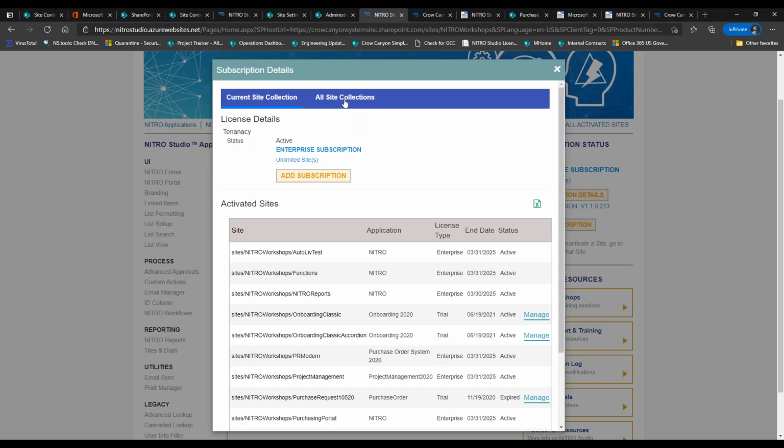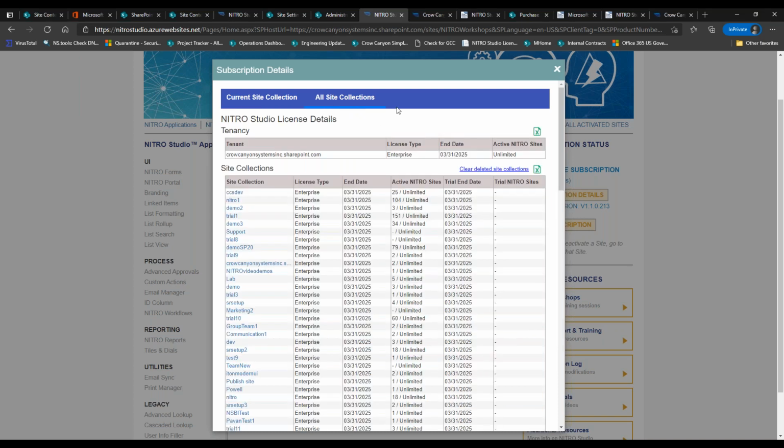But then you also have a way to go up the chain to all the site collections across the whole tenant. So this is really useful if you're managing it from a different level. Each site is going to be its own, each site collection doesn't have subsites. That's fine. This is where you can see all that information.